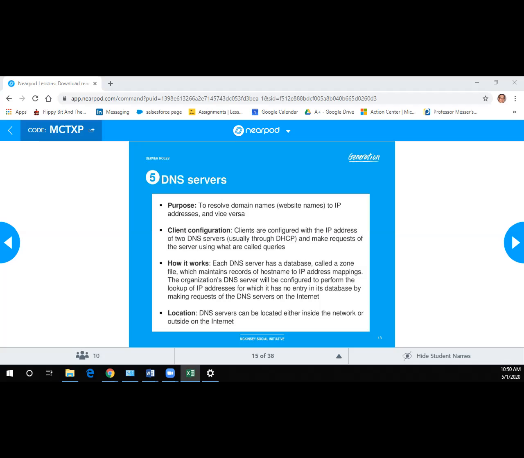DNS servers, the purpose is to resolve domain names, website names, to IP addresses and vice versa. Client configuration: clients are configured with the IP address of 2 DNS servers, usually through DHCP, and make requests of the server using what are called queries.